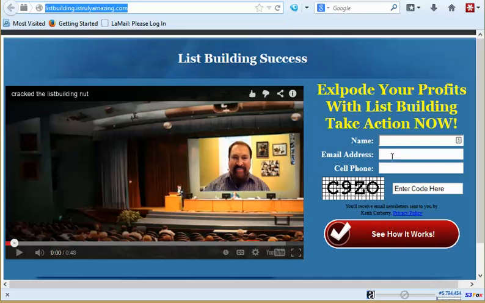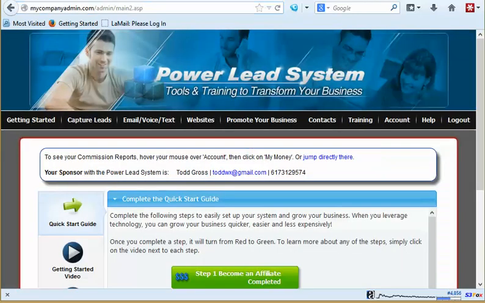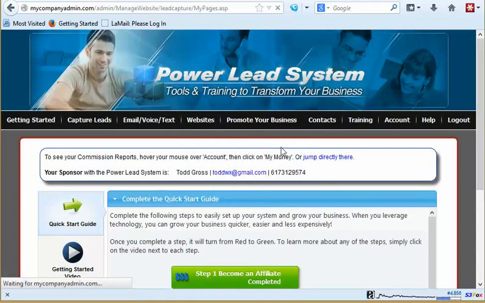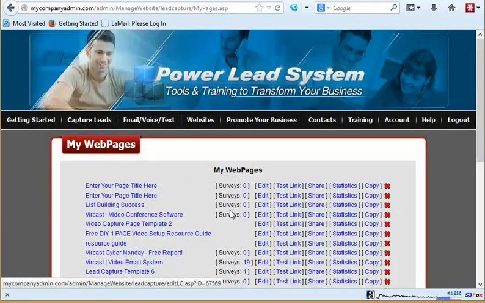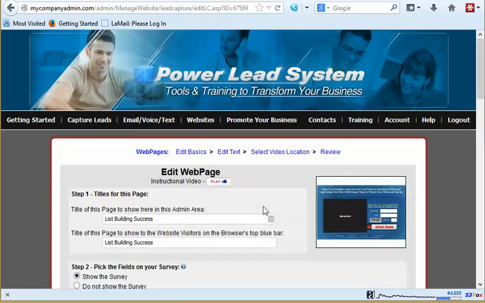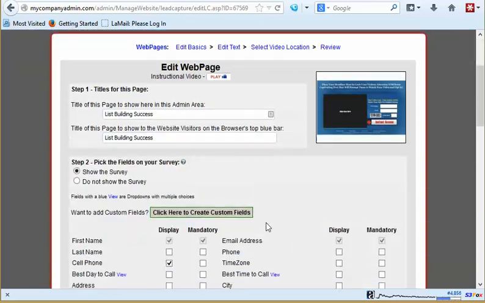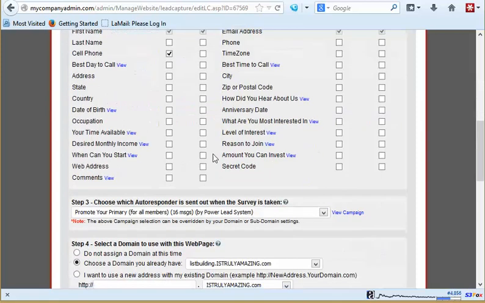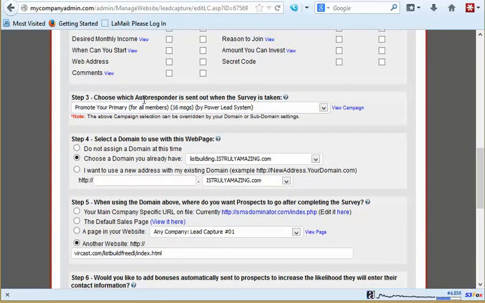Okay, so what we've done in here, I'm going to go into the admin section, and I'm going to go into my web pages, if I can find it here, and there's the list building here. I'm going to take a look at the edit page and just go over exactly what we created yesterday real quick. So right here, the name of it is list building success. I want to show the survey. I've got in here first name, email address, and cell phone. And the third section is promote your primary business using these emails.